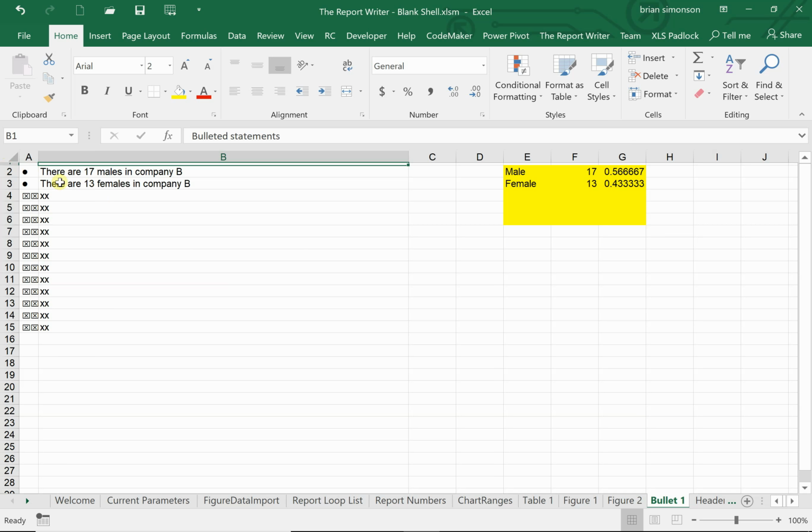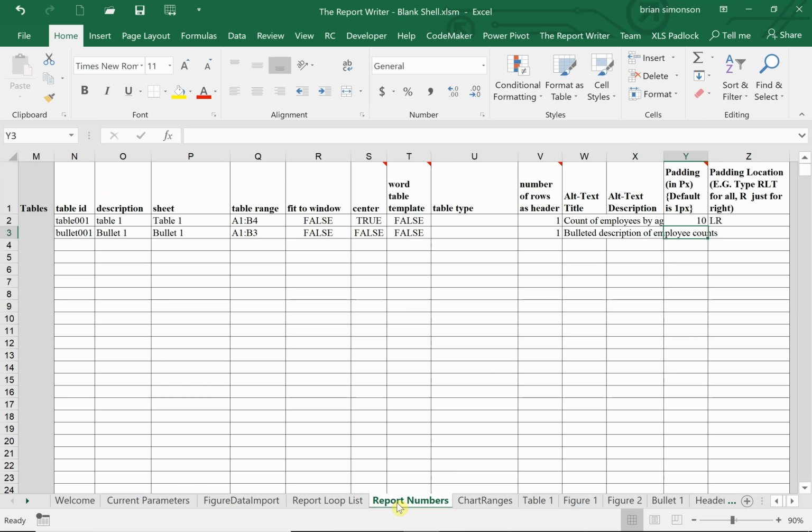So now what we need to do is get this thing linked up to the report writer. So let's go to report numbers. Now I have pre-populated all of these to keep things moving along, but we're going to go through each and every element. As you can tell, it's just like what we did for table 1. So we're going to give it a table ID, bullet 001. Give it a description, tell it what sheet it's at, bullet 1.